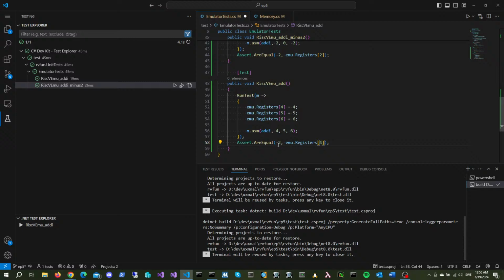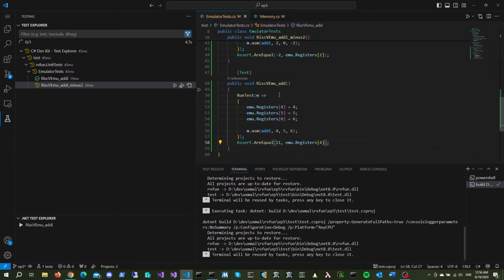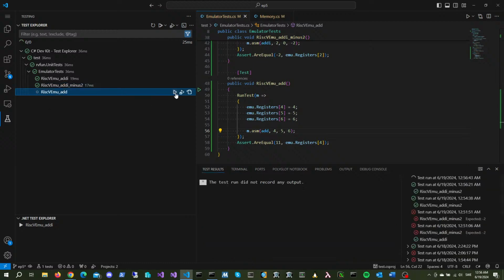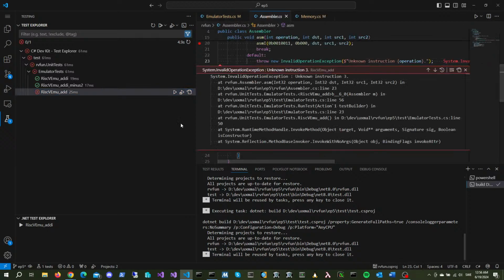So 5 plus 6 is 11. That should be the result. So now let's try running this test, and we'll quickly notice that it will not work because we haven't implemented the framework. Oh, sorry, add. We haven't implemented the framework for the support for neither assembling the add instruction nor the emulation of that same instruction. So if I now try to run this, I should get a screaming red blob. And the complaint is we don't know what this instruction is.